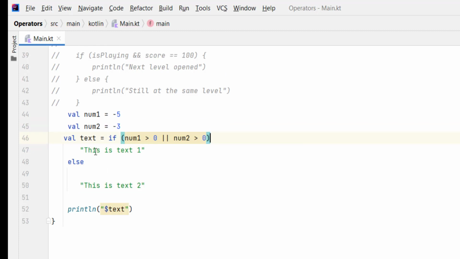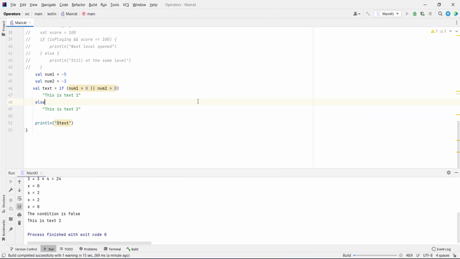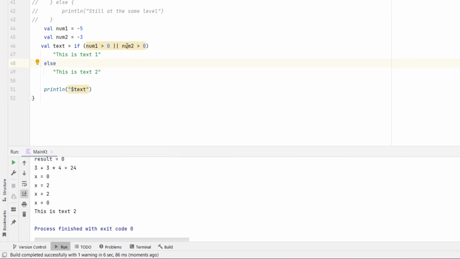So now this will work the same. It will work like previously, so now you'll see the same output without the text saying the condition is false, because now we don't have the println statement. So now we get this is text 2 because this condition evaluates to false, and it assigns this value to our variable text. Then down here it prints it.